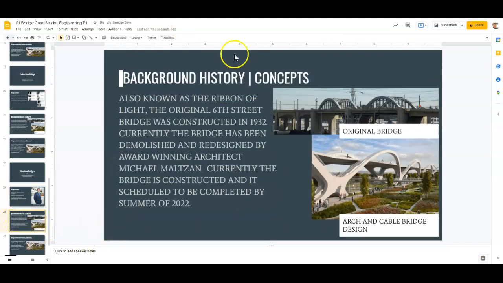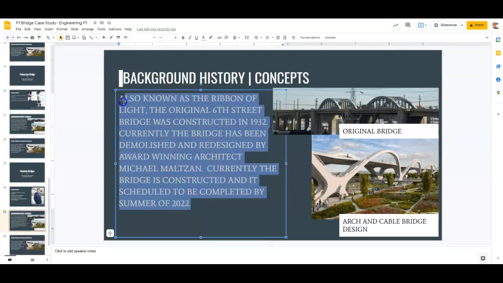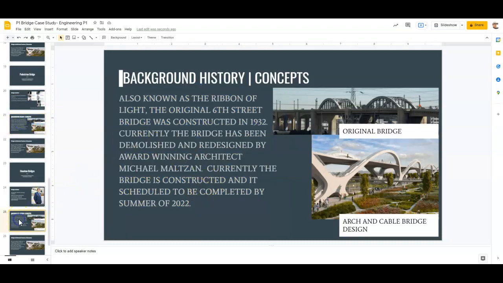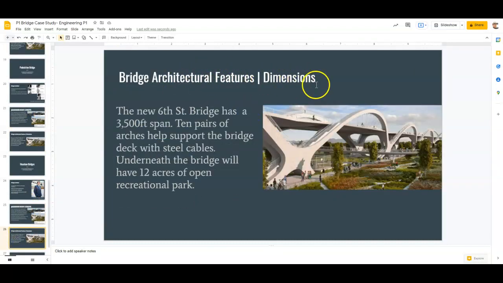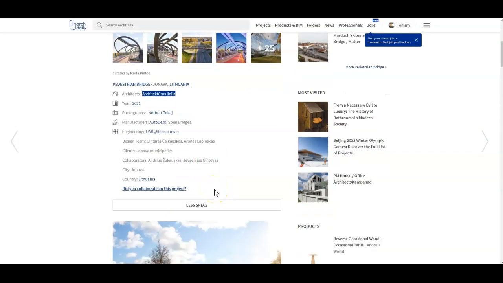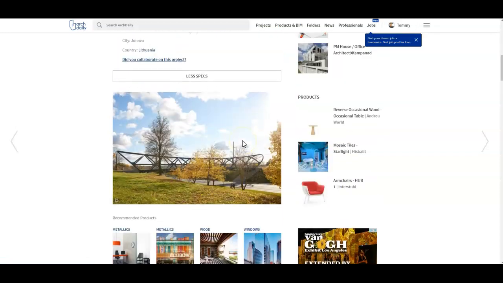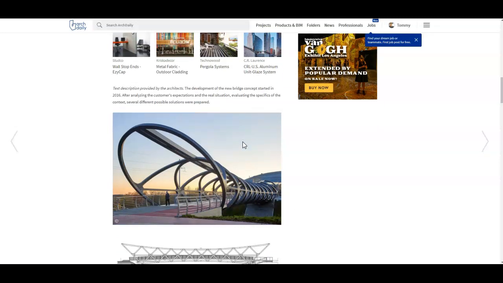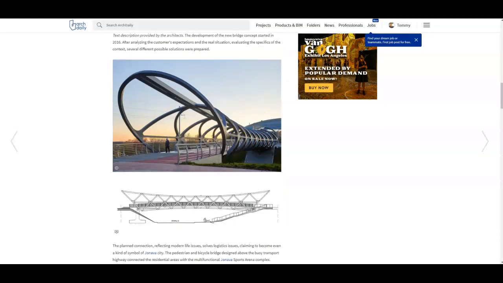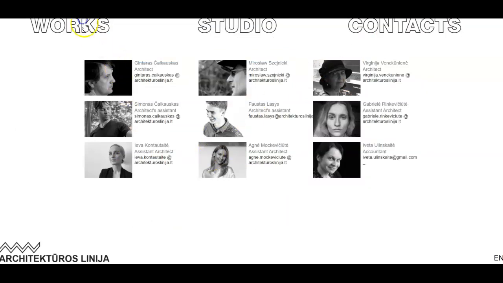So you should be able to give background history on these bridges, as well as architectural features and dimensions. Find the dimensions, Google them for each of the bridges. They might even say it in the articles itself. Hmm. Let's see. It might not, but we did look up the studio and their works.